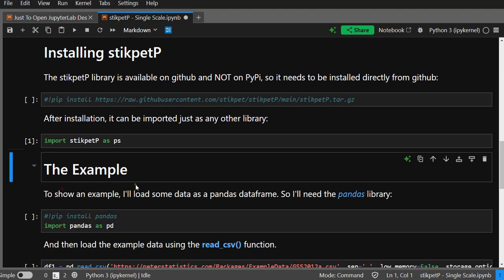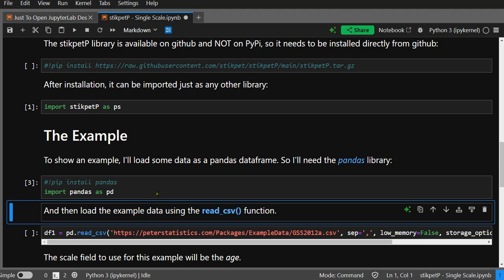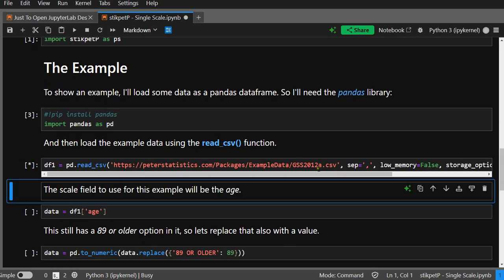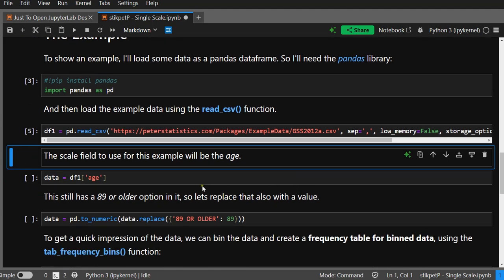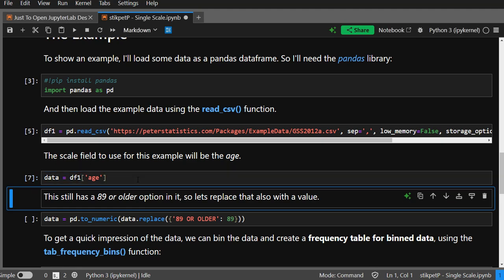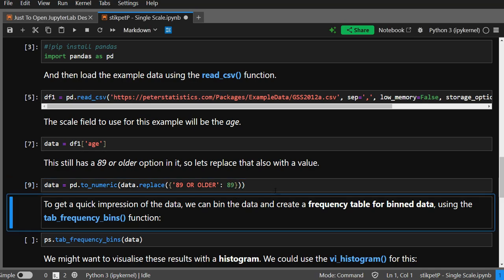For the example, I'll need some example data, so I'll first import pandas and then I'll load in general social survey data from 2012, somewhat adjusted for some example purposes. I need one numerical field, so I'm going to be using age, but that has actually a category of 89 or older, and since this is just for an example, I'm just replacing all of those with 89.